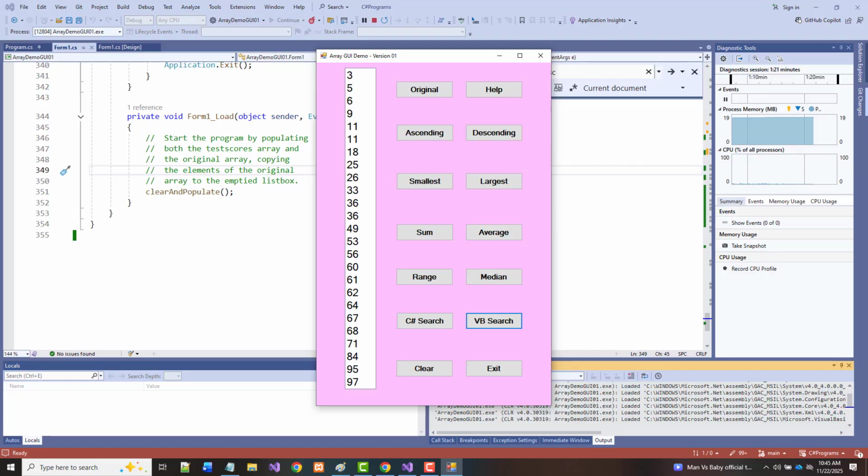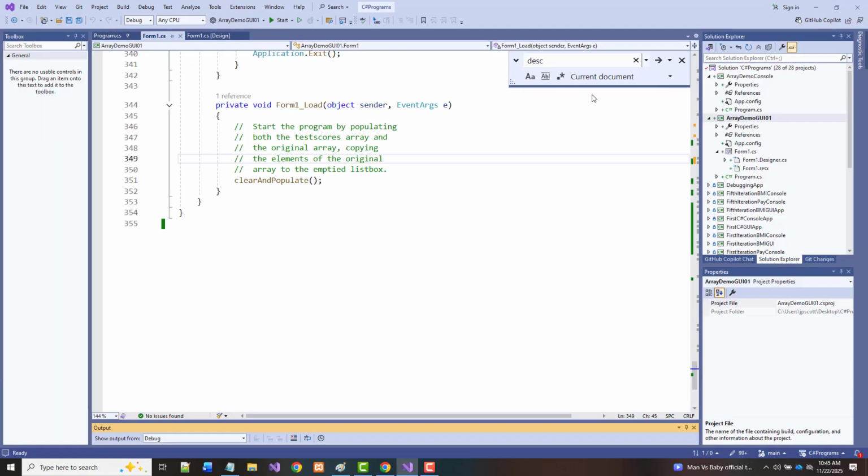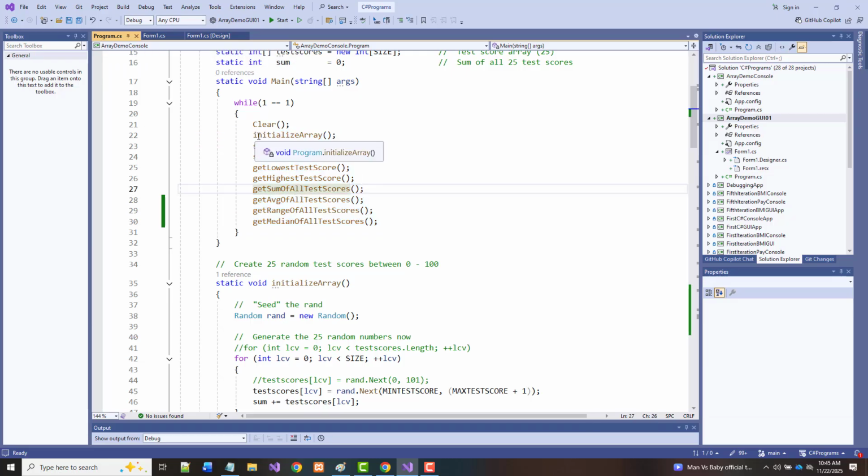All right, so now what I've done is I now have common names between the two different programs. And those names, again, are the ones here. I don't think I'm doing an initialize array in there, but I'll have to check that. So I should probably check that one too. But I now have sort array ascending, sort array descending, get lowest test score, get highest test score, get sum of all test scores, get AVG of all test scores, get range of all test scores, and get median of all test scores. That is 1, 2, 3, 4, 5, 6. So that's 8 things. Again, I'm not doing the search in here, so that would be 10 of the 14.